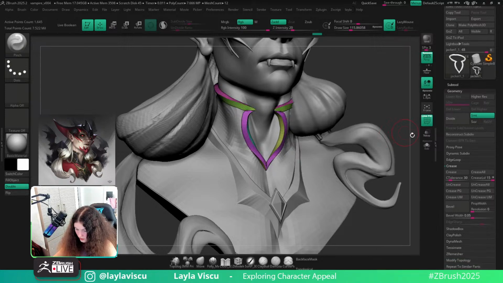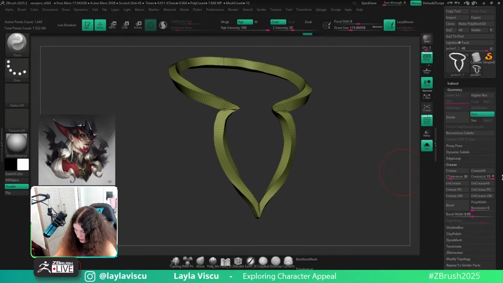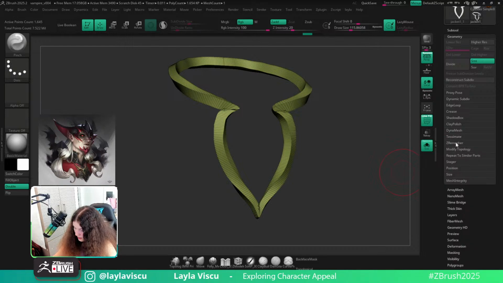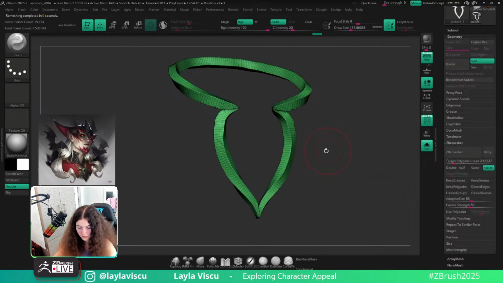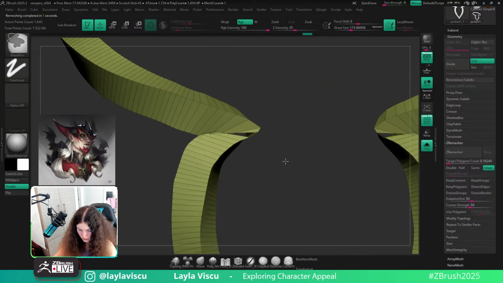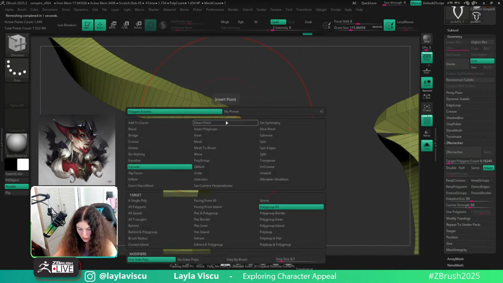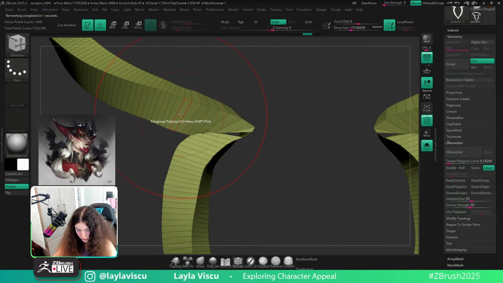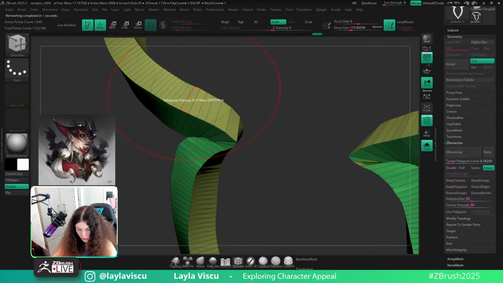By normals, oof, maybe not the best idea. Let's zero mesh it a little bit. Polygroup, polyloop, one group.